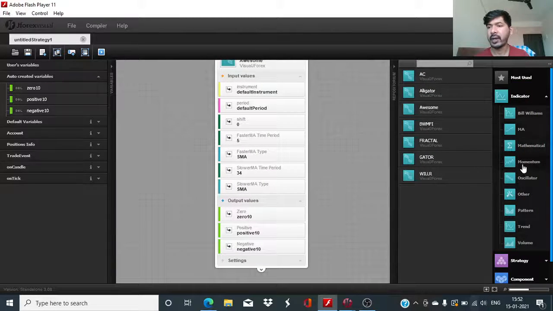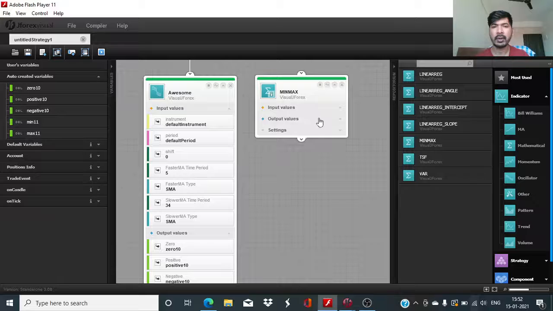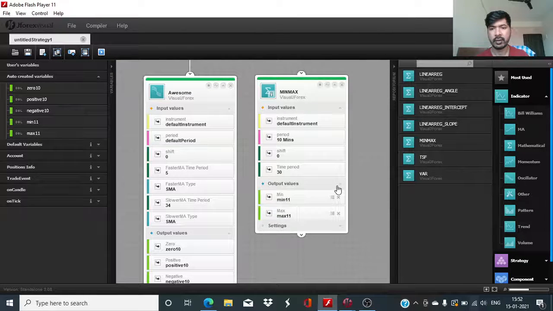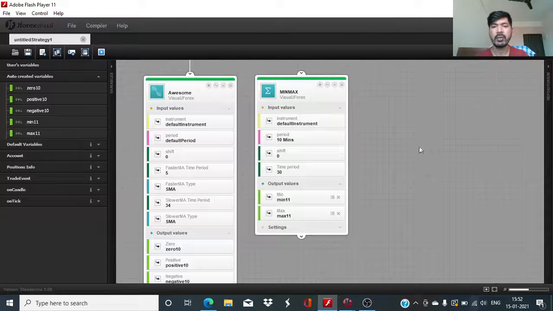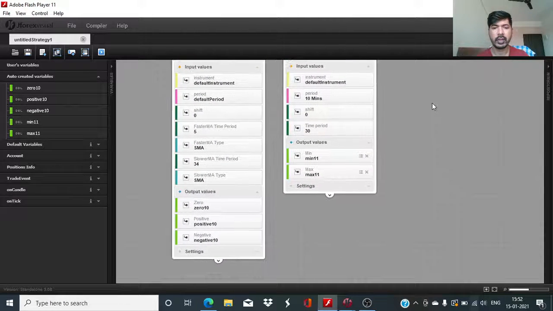We can add any other indicator. For example, let us take min max, and as soon as I have added this block, you can see two more variables have been created. We can rename these also, and I will show you an example.